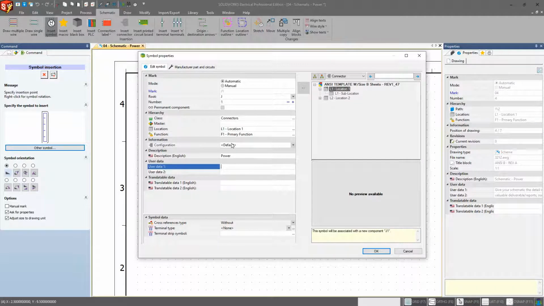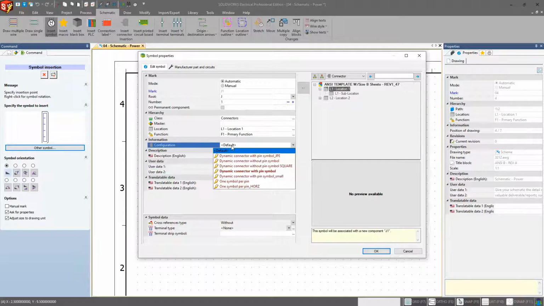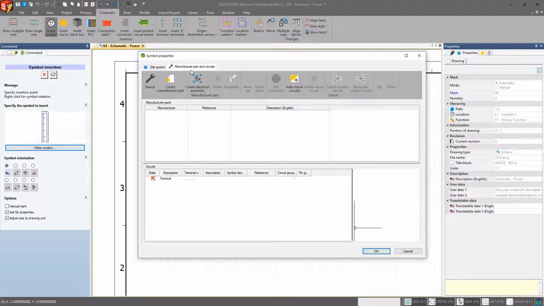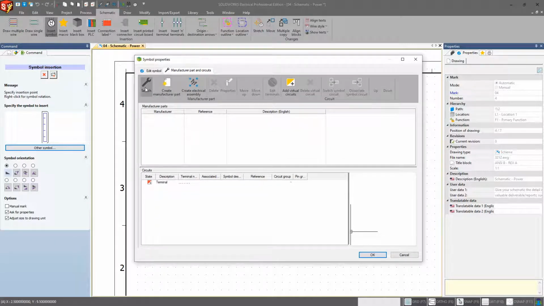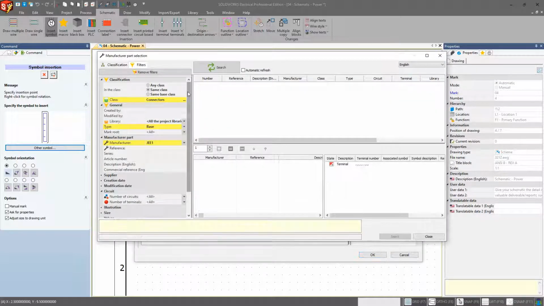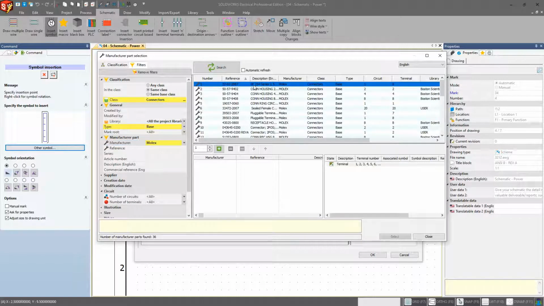You can set your locations. You can set a configuration if you're using the dynamic connector. But once you have this set up, now you can go in and define what part you want to use for that. In this case, you can either create one from scratch or you can search. So I'm going to go ahead and search. In this case, I'm going to look for a Molex connector. And I have this connector here.